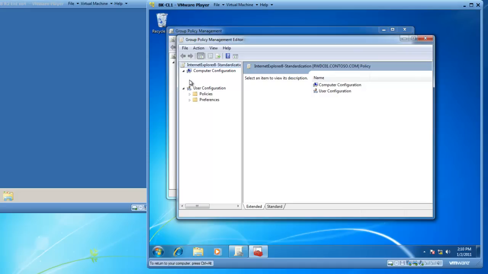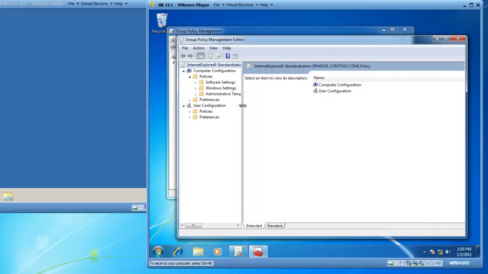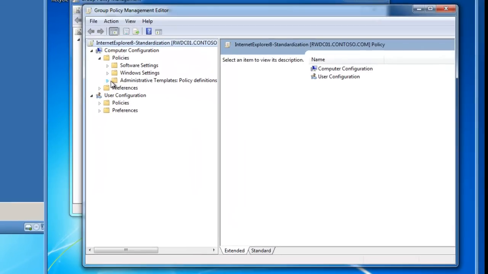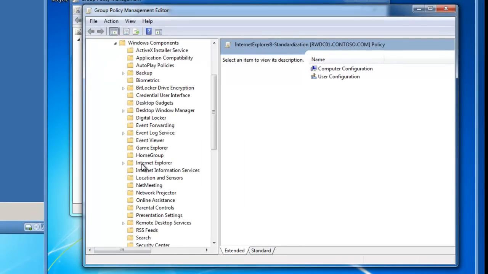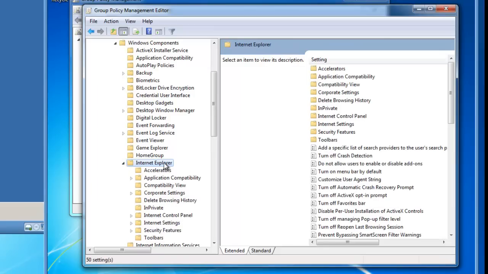So I'm going to expand under Computer Configuration, Policies, then I'm going to expand Administrative Templates, and let me make this window a little bigger here so you can see it. I'll expand Administrative Templates, I'll expand Windows Components, and then I've got Internet Explorer as a subcategory of Windows Components. And you'll see there's a lot of settings in here that you can modify to lock down or standardize an Internet Explorer 8 web browser in a corporate environment using Active Directory group policy objects.